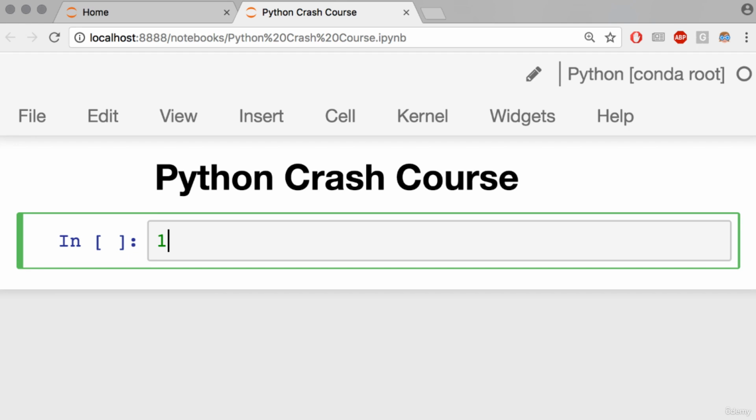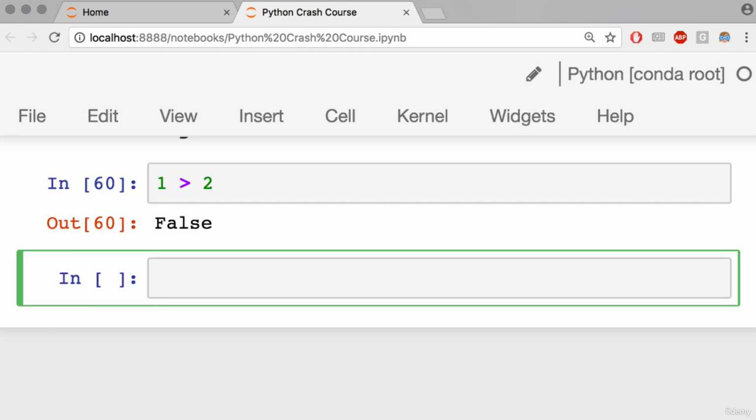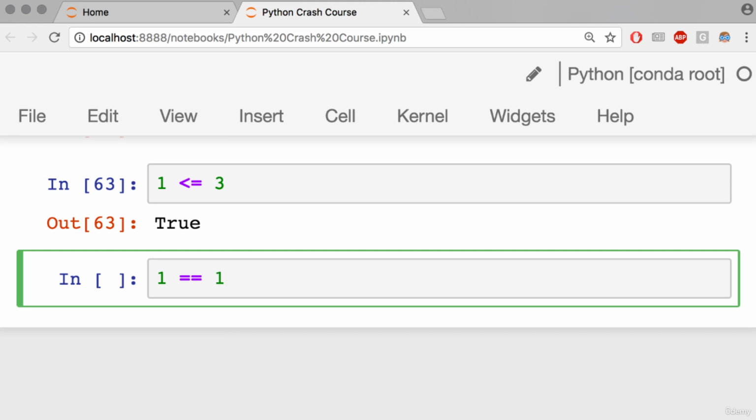For example, if I want to check if 1 is greater than 2, well, that returns false. Is 1 less than 5? That returns true. So let's walk through a couple more of these. I can do greater than or equal to. I can do less than or equal to. And then I can check for equality using two equal signs. So is 1 equal to 1?